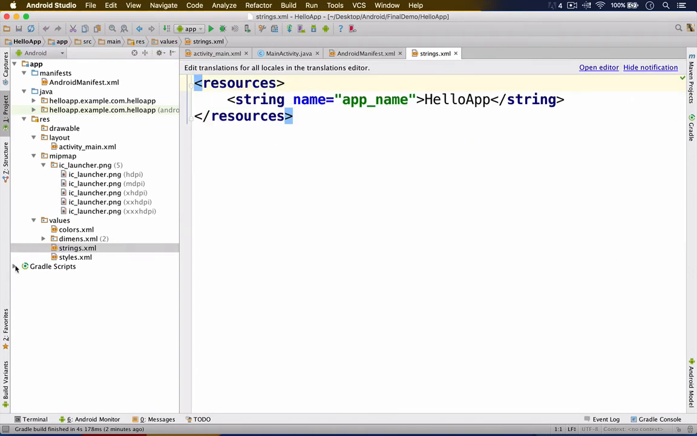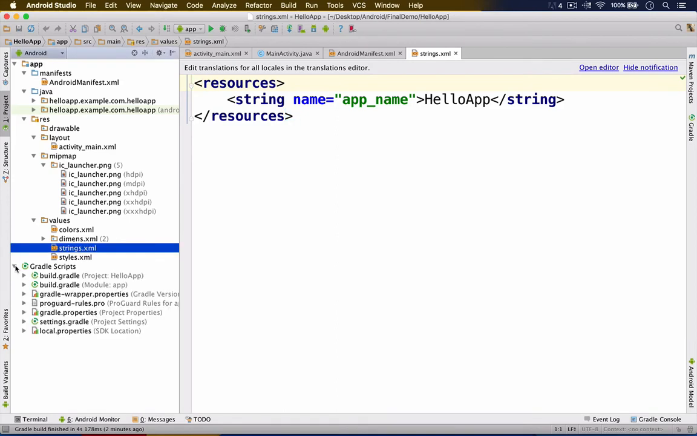Apart from these major folders like manifest, Java and resources, you have one more folder in your project structure, which is Gradle Scripts. Gradle is the current build system Android Studio uses to compile, package and run the application. Here all the scripts pertaining to Gradle are kept in a separate folder called Gradle Scripts. So this is the standard layout of an Android project.